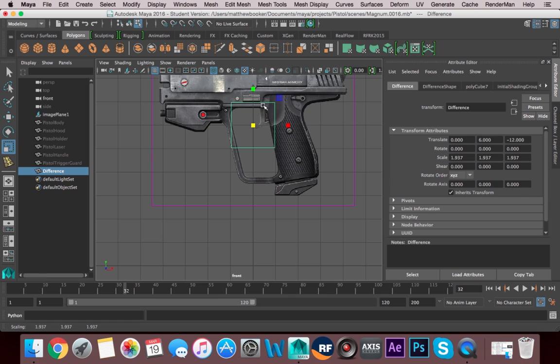We can ignore the trigger, we can make that a separate object. We'll have to fiddle around with this a little bit because my graphics driver will crash if I move it using the move tool. That's about right. There we go.